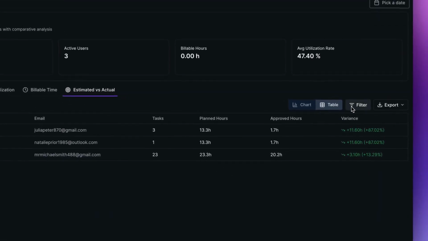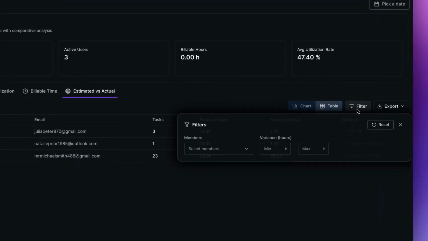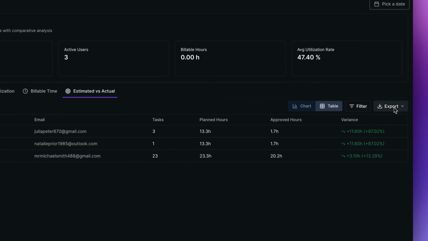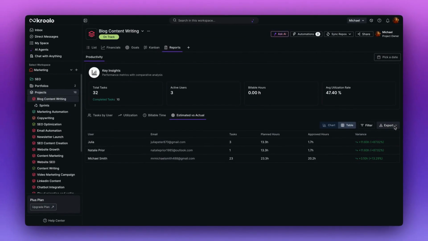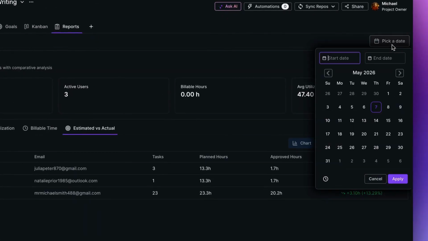We can use the filter here to filter information, and we can also export this chart. When you click on export, you'll see all the options. We can also view data for a particular date. Simply click on this and select a date from the calendar.